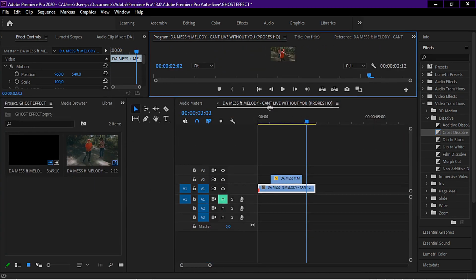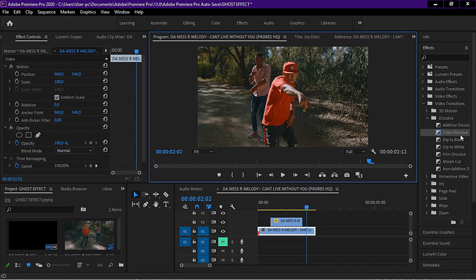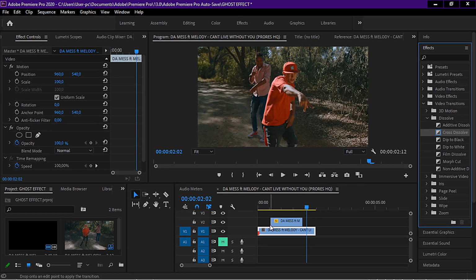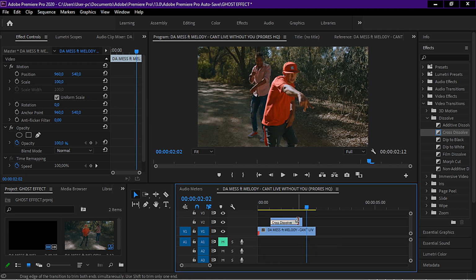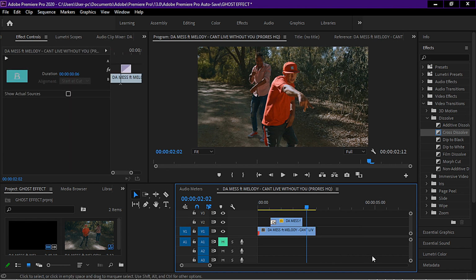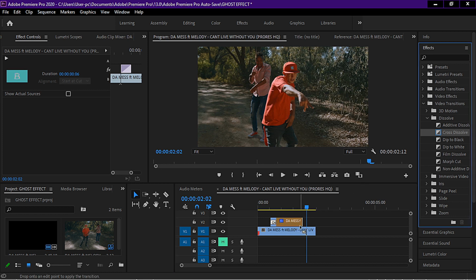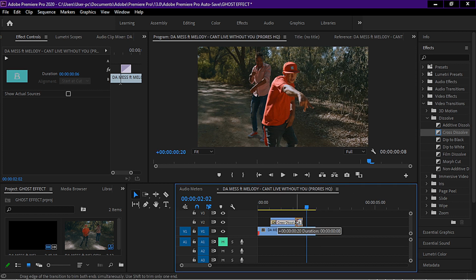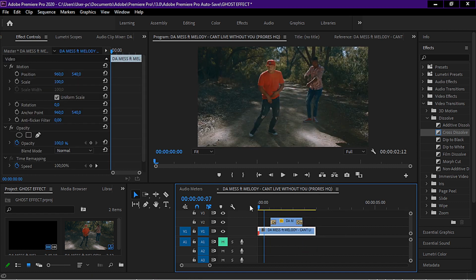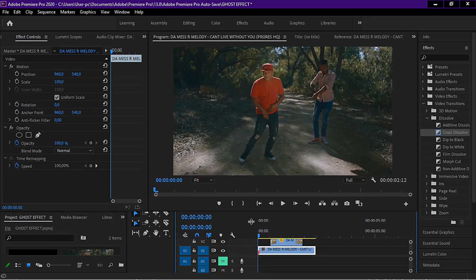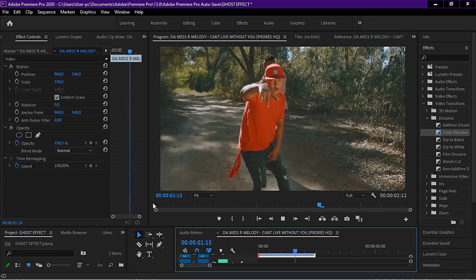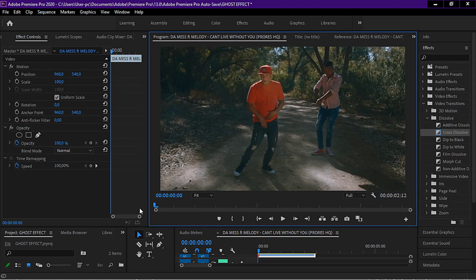That's nice. Now what you can also do is take your cross dissolve and put it on the one end, and then minimize or shorten the length of the cross dissolve. And I'm going to put another one on this end and shorten the length of it. So now we can have a more smooth transition. Let me just increase this window for you guys. Oh, super nice. So yeah, guys, that's how you do the ghost effect.